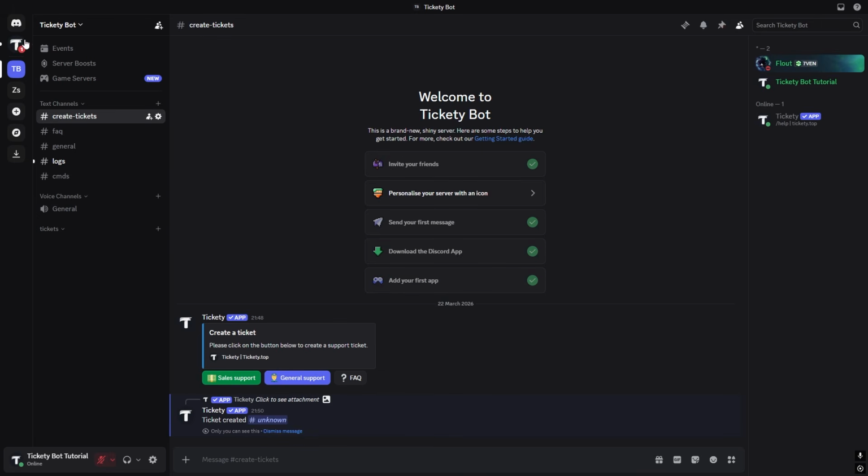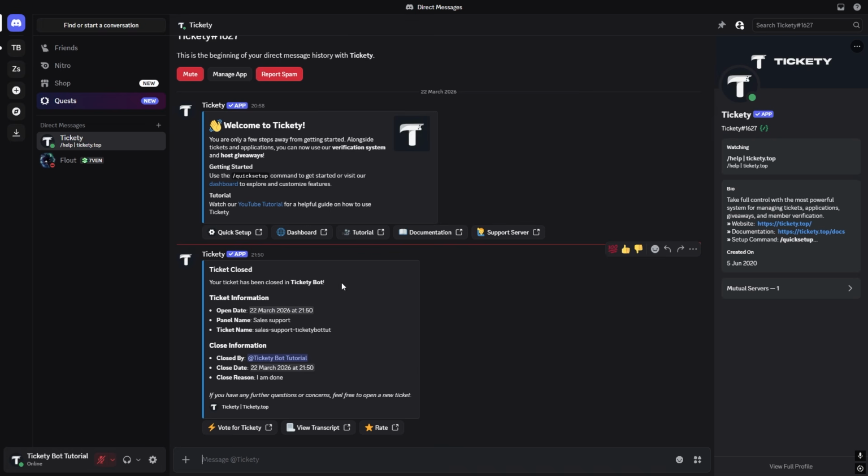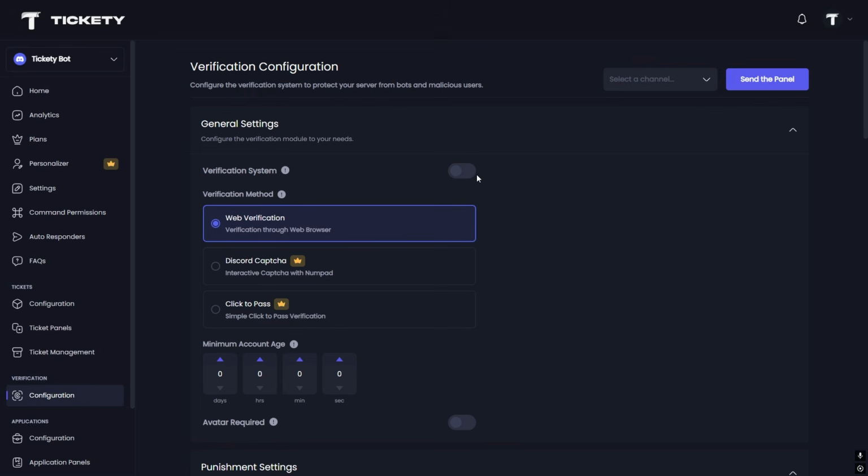You'll receive a direct message from the bot containing the ticket summary, close reason, and a full transcript. Very clean. Now let's configure the verification system. Start by enabling it. Then you can choose your desired verification method.